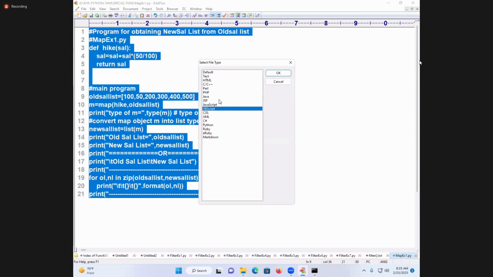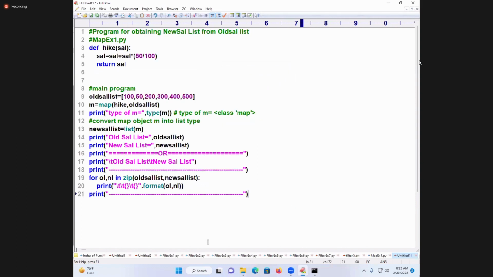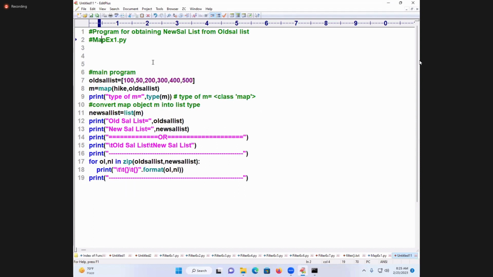Go to the place. Python here. Done. Online students, are you comfortable? This is called anonymous function. Come on, do it. Map example 2.py. Quickly. Come on, hike is equal to lambda sal colon sal plus sal into 50 by 100. Are you following me? Right. Automatically evaluated and returned. Right. Done. These values are there now.